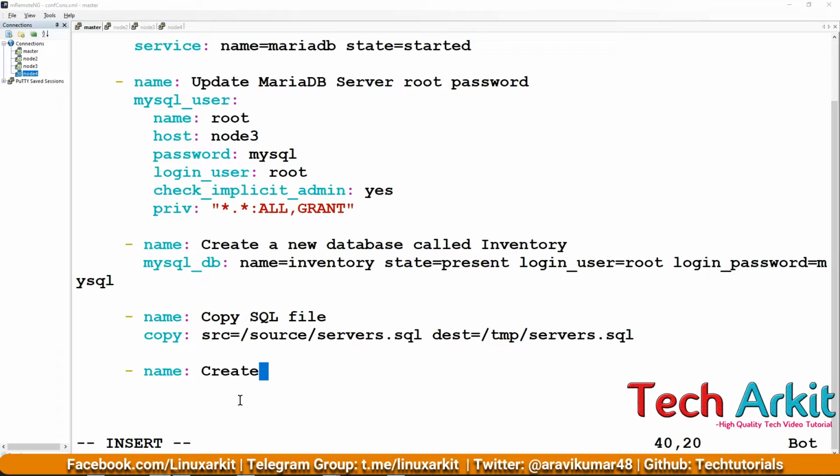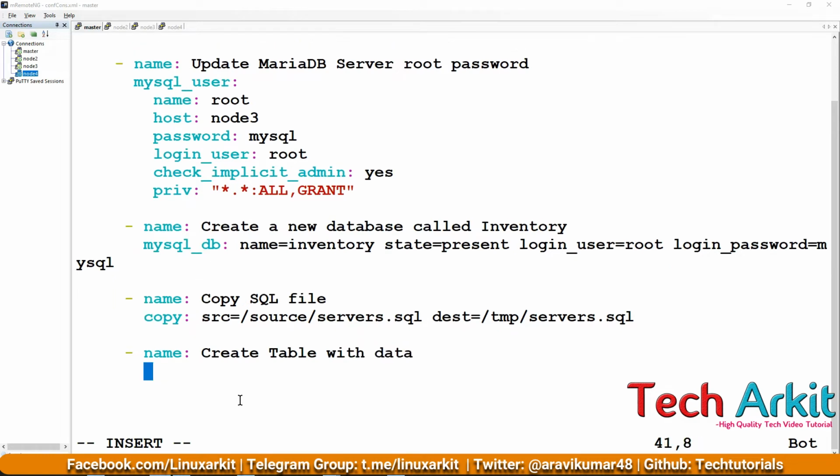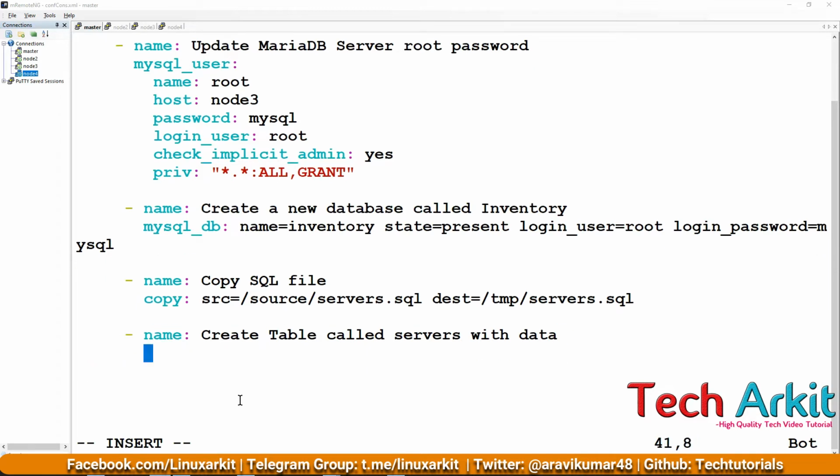Now after copying that, we are just going to dump that SQL file into the MySQL. So create table with data. We are going to create the table called servers with some data, so we are going to insert some data in it. Okay, let's see, I'm just going to use a simple shell module here. I'm not using any MySQL module, a simple shell module which will dump the SQL dump into the MySQL.